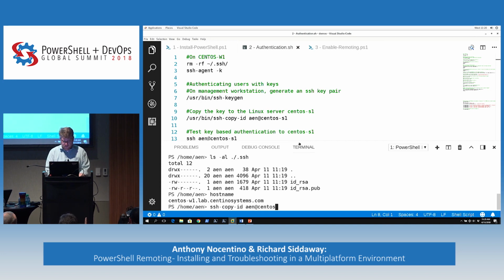Do you have your Linux system already on the domain? This workstation is not. The server will be in a few minutes when we do that together.